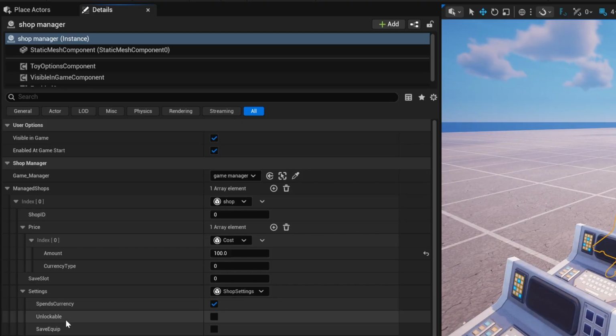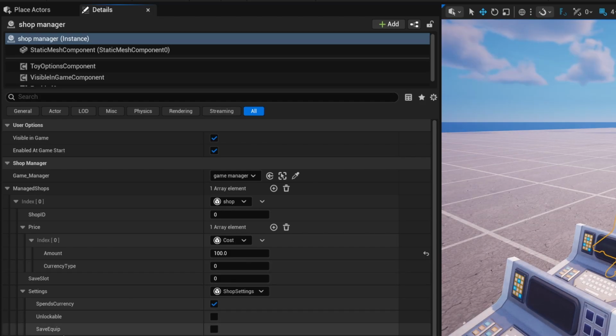Then you have these two. They're very different, but the explanation is going to be pretty similar. You have if the shop is unlockable. If the shop is unlockable, they will only need to spend the currency on the first purchase of the shop. Then you have save equip. Save equip is used for re-granting the item when the player respawns or comes back.